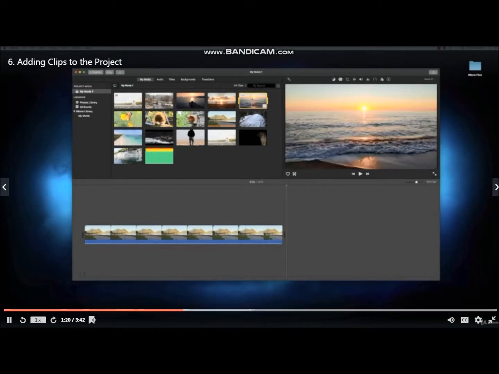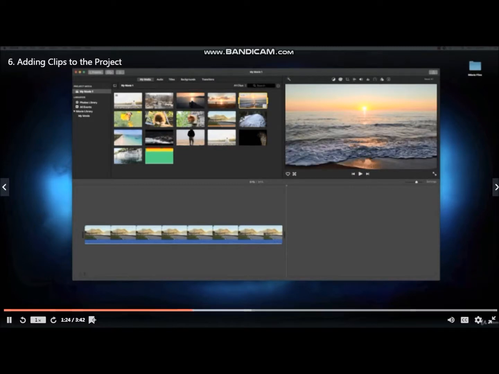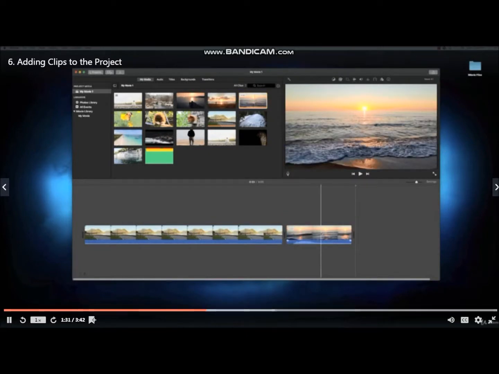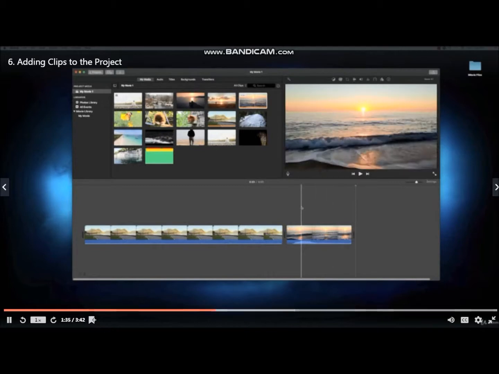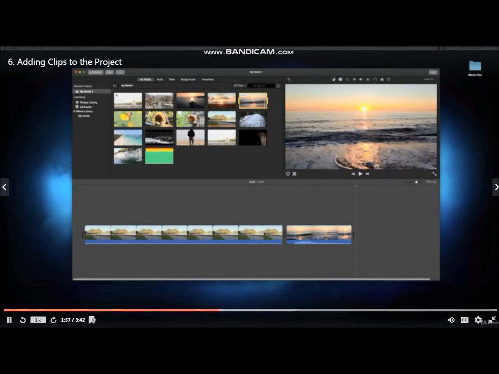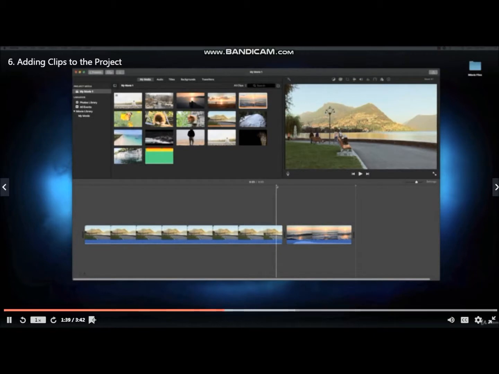Another way of adding, a shortcut, is if after selecting your clip, you just click letter E on your keyboard. If you click letter E on your keyboard, you see it has already been added to the timeline. So you don't always have to click that plus sign. If you just click letter E, that is a very useful keyboard shortcut.